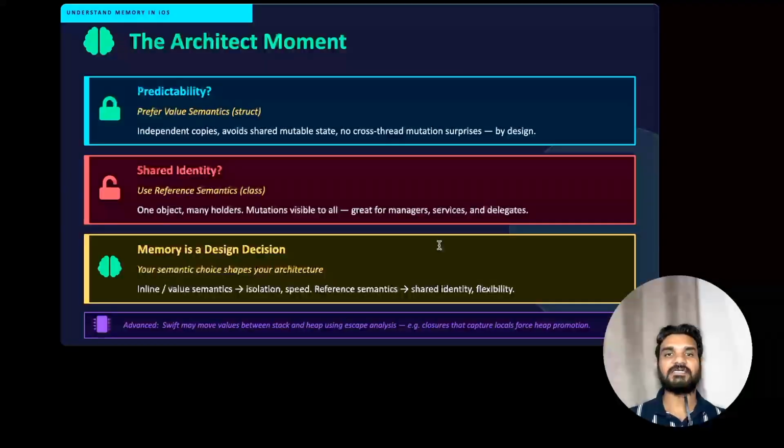Now, think like an architect. If you want predictable behavior, independent values, and safer concurrency, you choose value semantics. If you need shared identity, centralized state, or coordinated behavior, you use reference semantics. Memory layout affects performance, semantics define behavior, and architecture is about choosing the right behavior. Also remember, internally, Swift can even move values between stack and heap using escape analysis. For example, when a closure captures a variable.